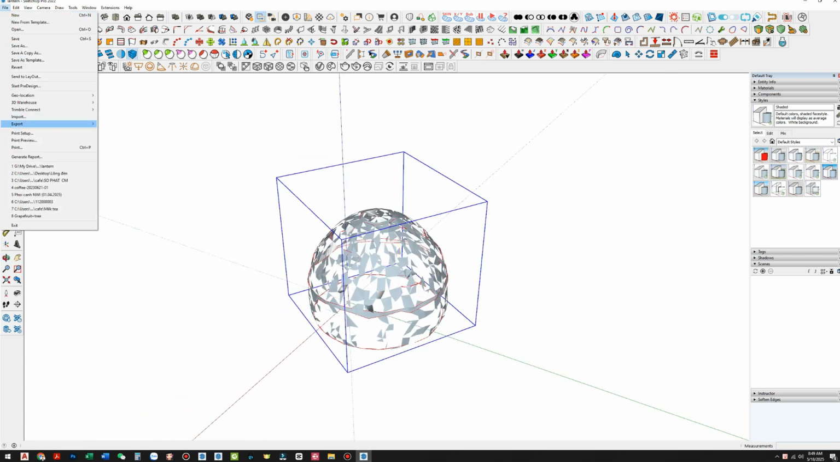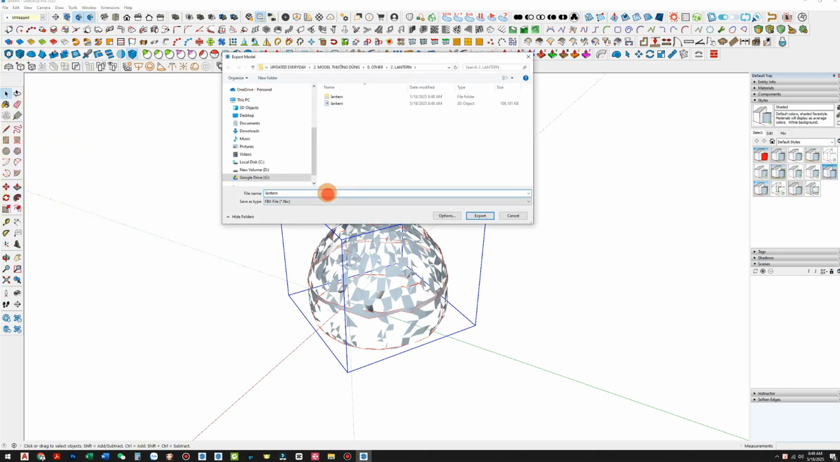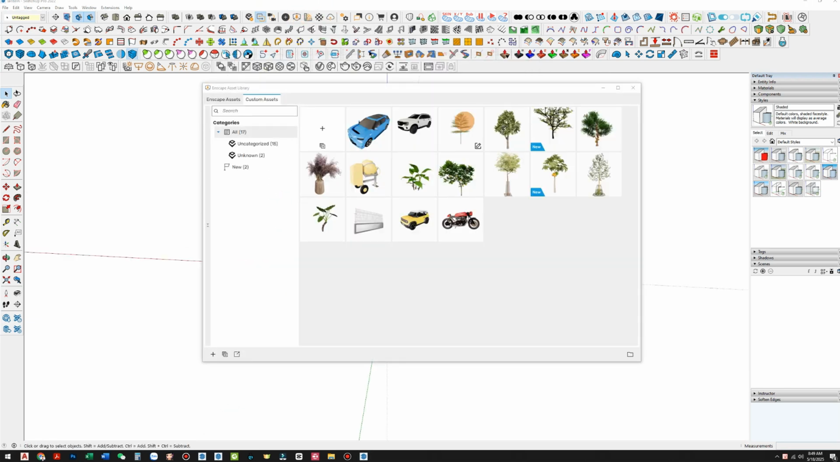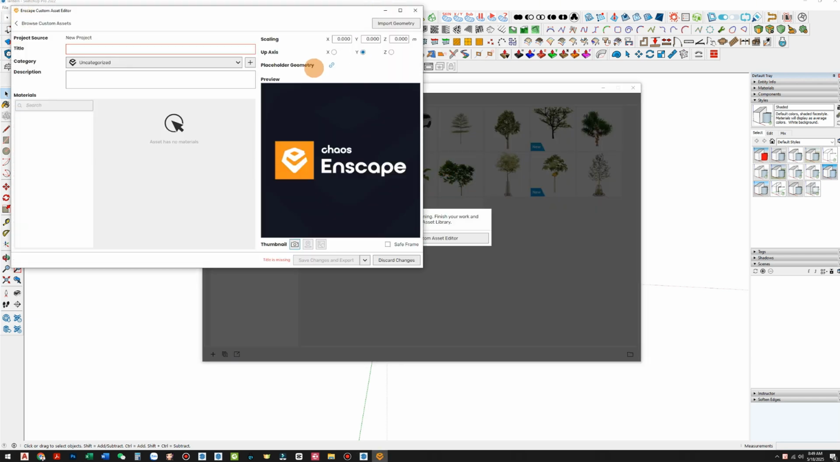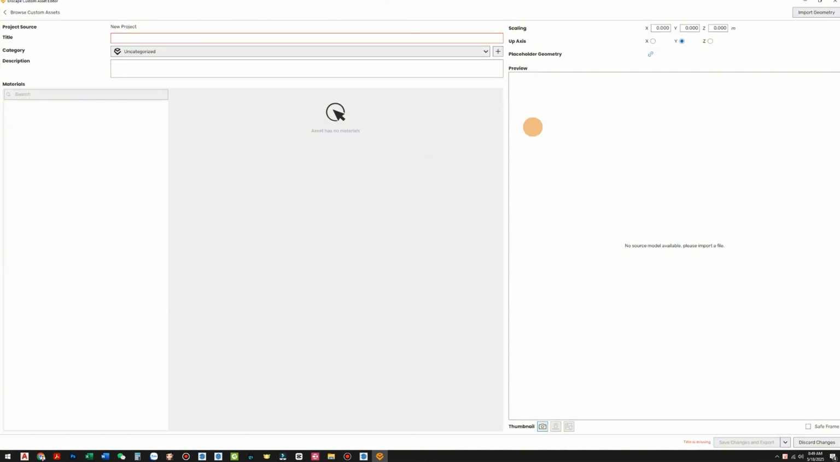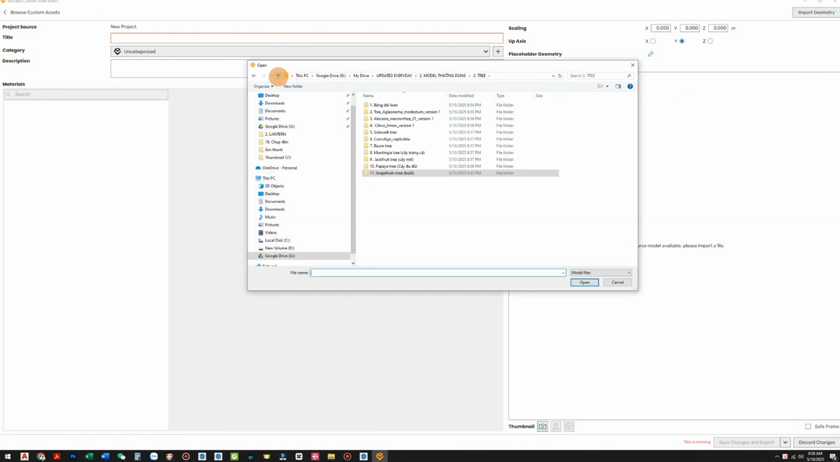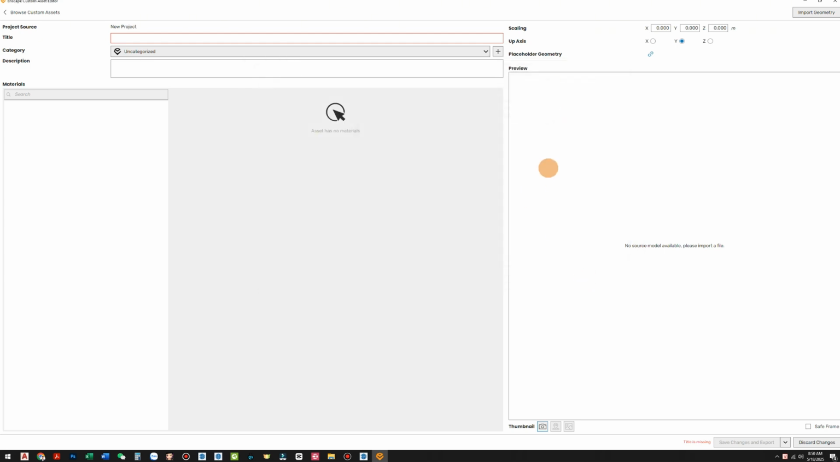Once your proxy model is ready, export it again, this time as an FBX file. Save it in the same folder and add a proxy suffix to the file name to avoid confusion with the original FBX file. Now open the Enscape Asset Library and click the plus button to create a new asset. Expand the interface window for better visibility and smoother workflow. On the right panel, click Import Geometry and locate the FBX file you exported earlier. Wait for the model to load in the preview window, then we'll move on to editing the materials.